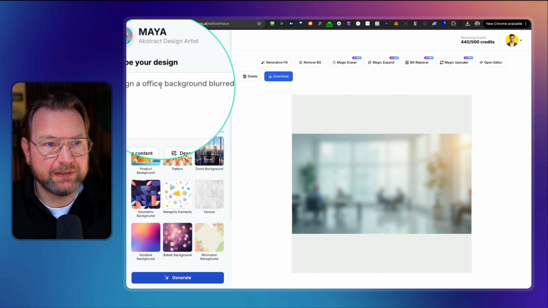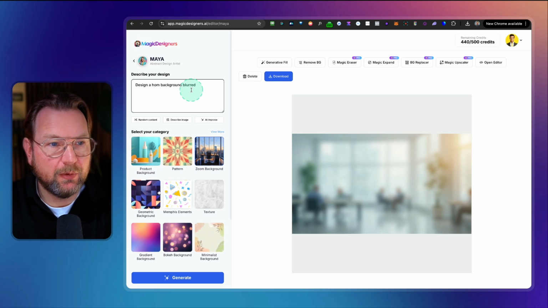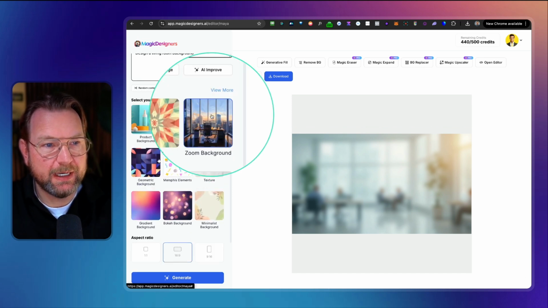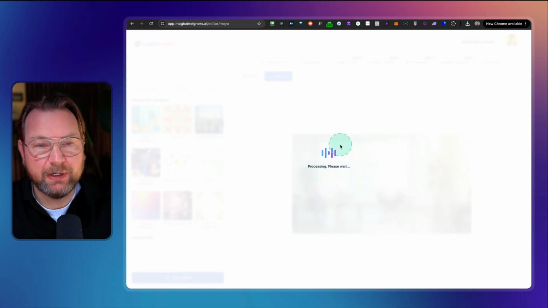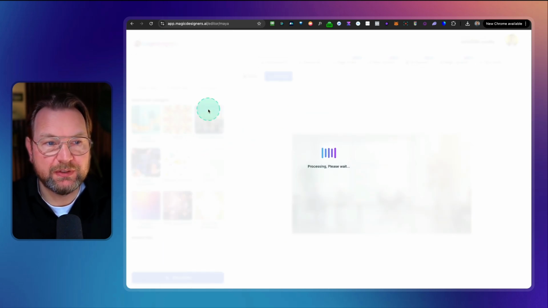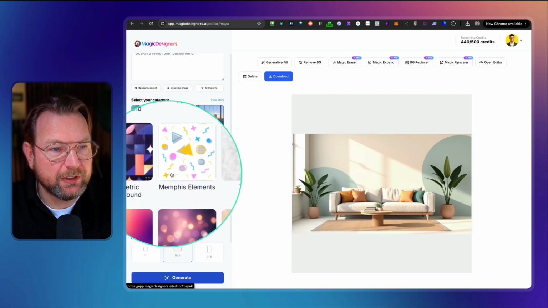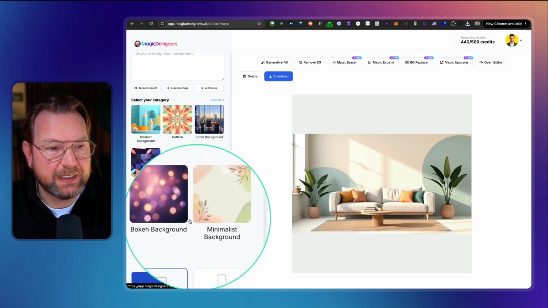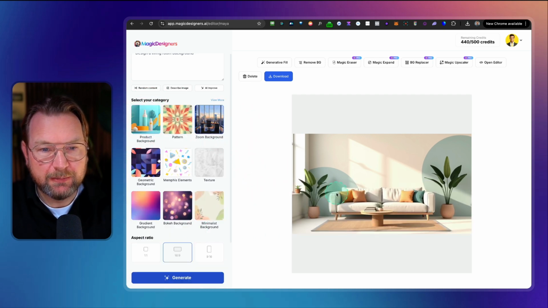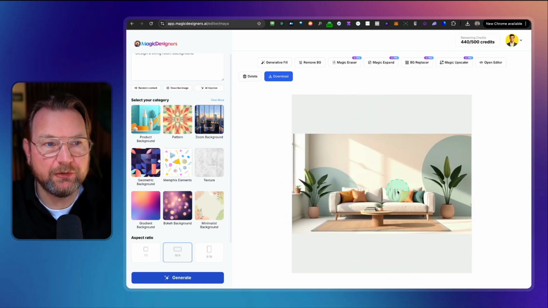But you can do anything. So you can do a home or living room background. And you can simply say Zoom background here. And you can click on generate. And there are way more options, as you could see here at the left side. Like here, you could do product background, geometric background, textures, etc. Here, bokeh background. But you can see here, now we have a living room as a background image that you can use on Zoom, etc.